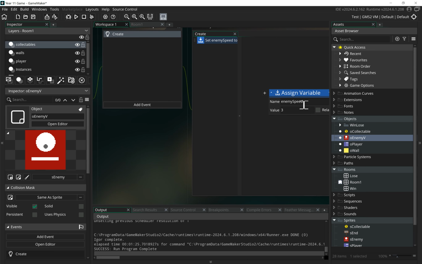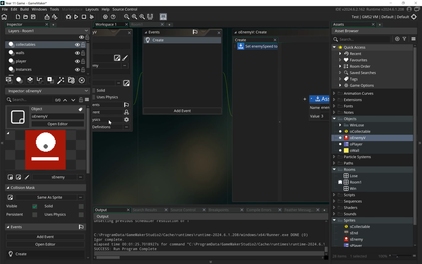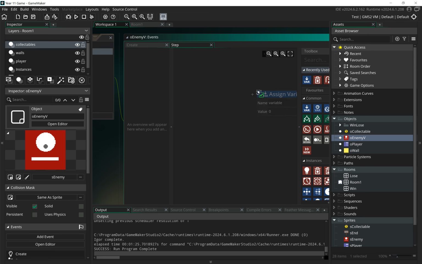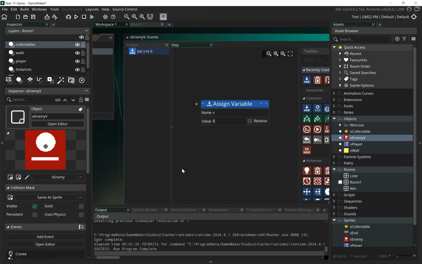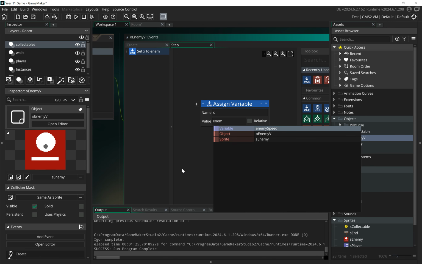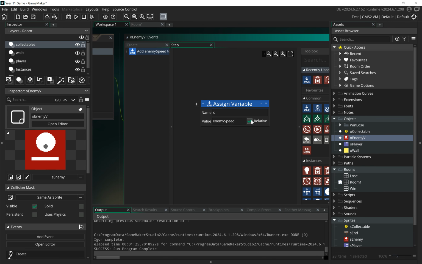Now it's important we don't set it too fast. Our player is set to a value of 4, so we want the enemy to be a little bit slower than that. We're then going to add in a series of different events now. So we're going to add in a step event. Because this is our vertical, we're going to say X, and then instead of giving it a value, we're going to say enemy speed. So we're going to type the word enemy speed in and make it relative. Now what that does is it basically means that the X value is going to be given the value of enemy speed.